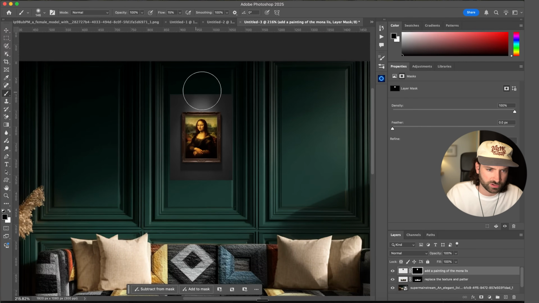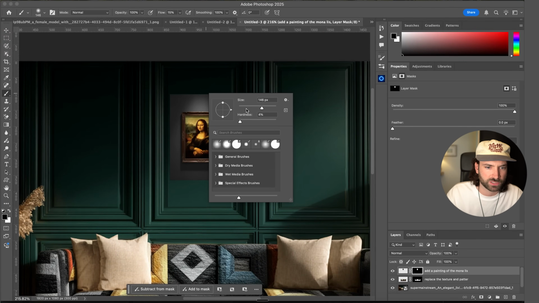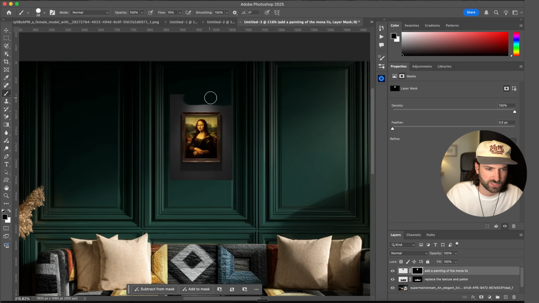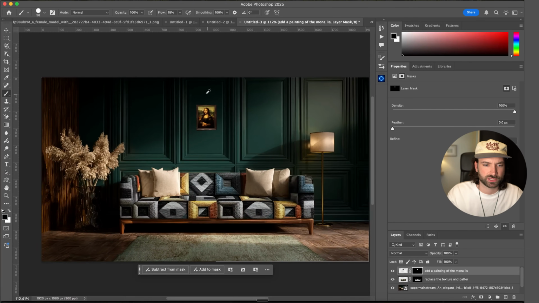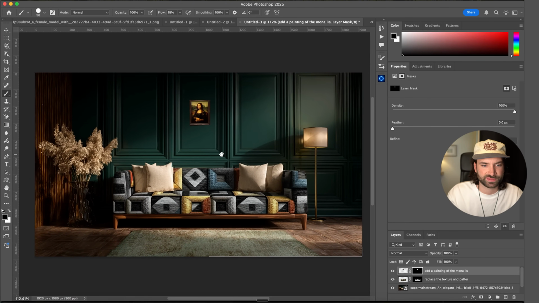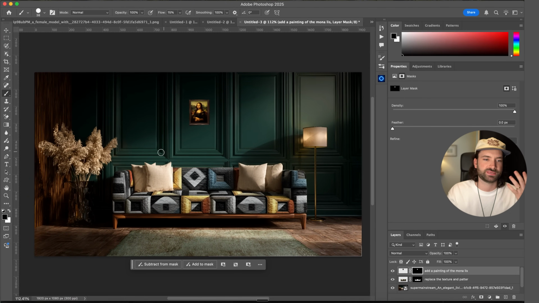Now, if you are experienced in Photoshop, then you probably already know that you can just remove the areas that you don't want using layer masks. This is probably a more advanced workflow, so I'm just going to do this quickly to show you. So there you have it. Now using the layer mask, I have kind of added that onto the wall there, but you get where I'm coming from.